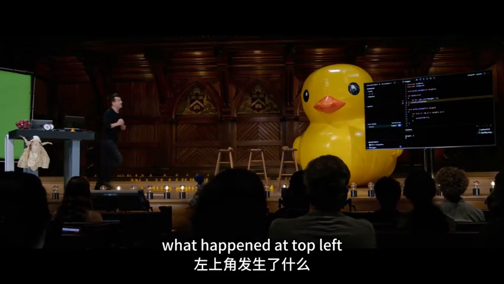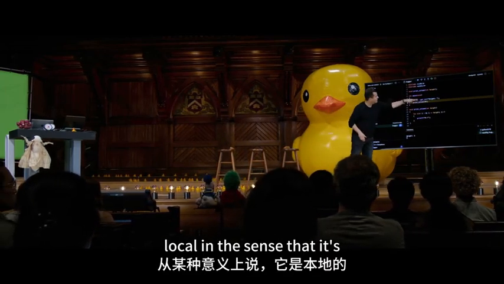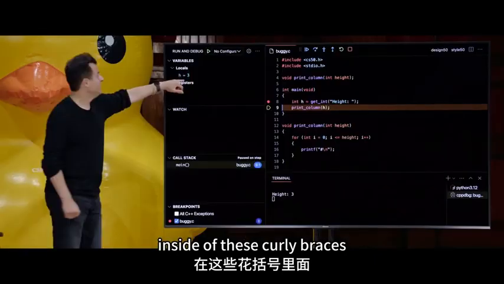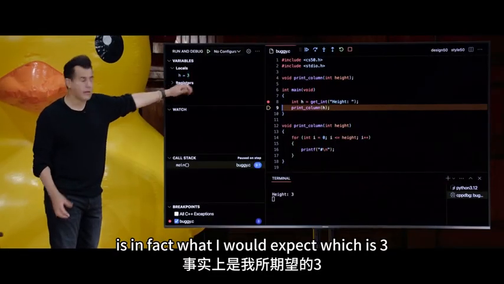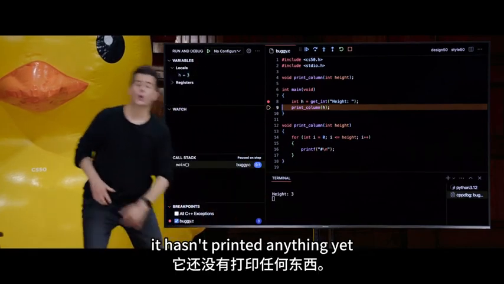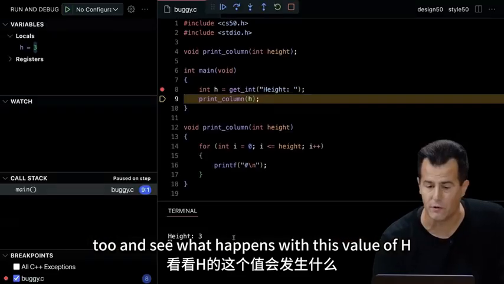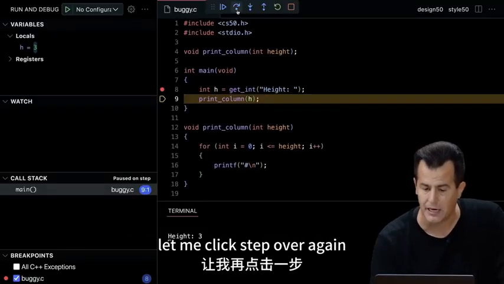What happened at top left? Now the local variable, so to speak, local in the sense that it's inside of these curly braces, is in fact what I would expect, which is 3. Notice now that line 9 is highlighted. It hasn't printed anything yet, so let's step over line 9 too and see what happens with this value of h. Let me click step over again.